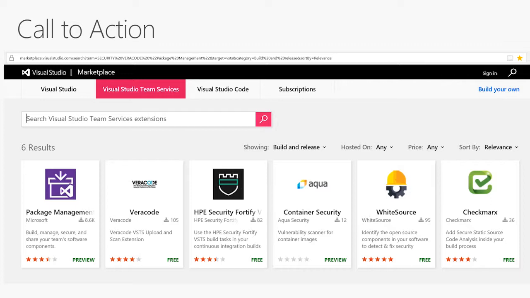HP Security Fortify also gives you static analysis, and Aqua is available for checking Docker containers if you're using Docker, and letting you know about the security vulnerabilities in the components there, and letting you set up a trusted repository from which you can pull your containers. These, of course, work with our own package management extensions or other package repositories that you're using in your pipeline.